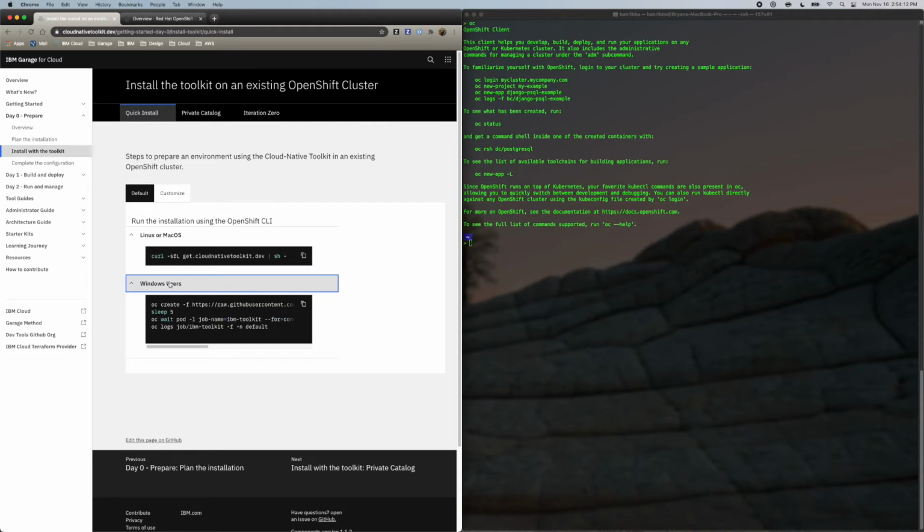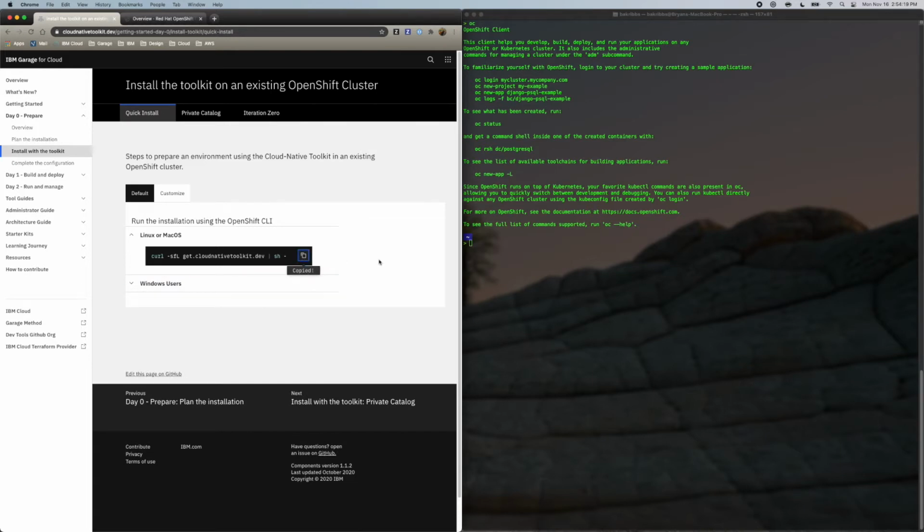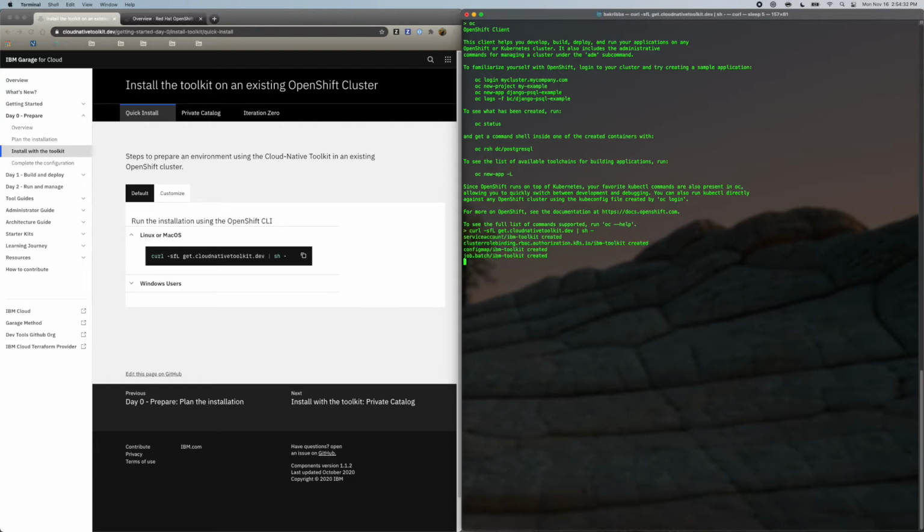I'm using a Mac machine, so I want to go ahead and just use this first line right here. So I want to copy that, come over to my terminal that is logged into the OpenShift cluster, paste that in, and hit enter, and from here this will kick off the installation process. It creates the proper service account, a pod, a config map, and everything else that the toolkit needs within your cluster. And then from there, the Terraform will take over and begin to do the installation.